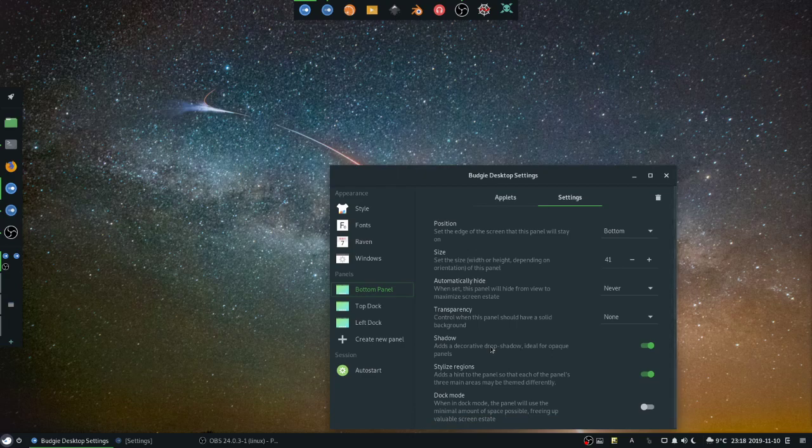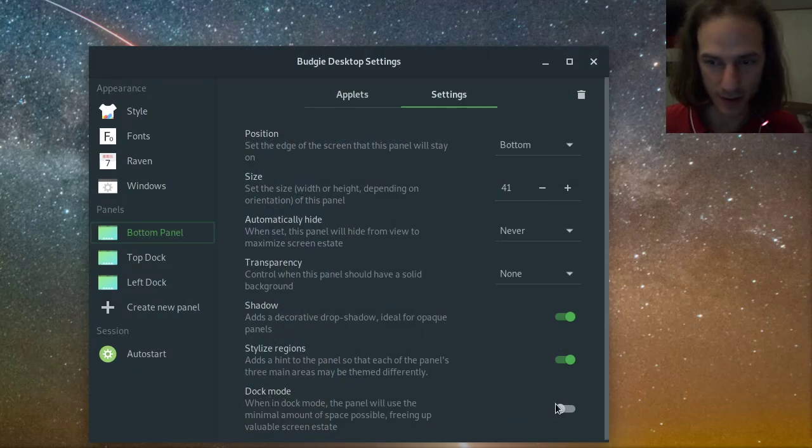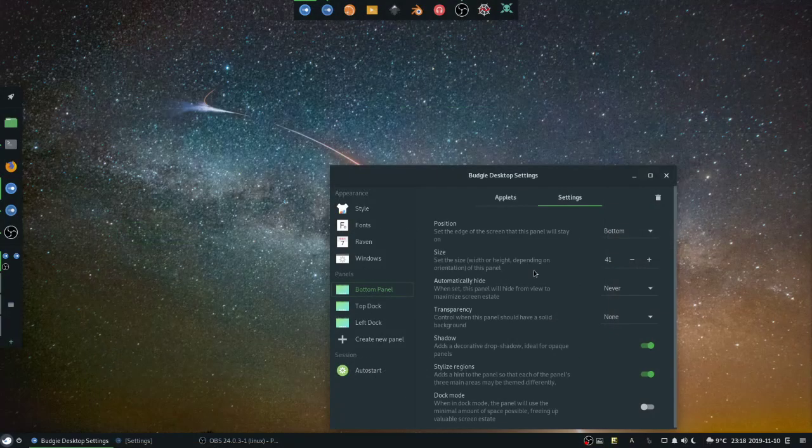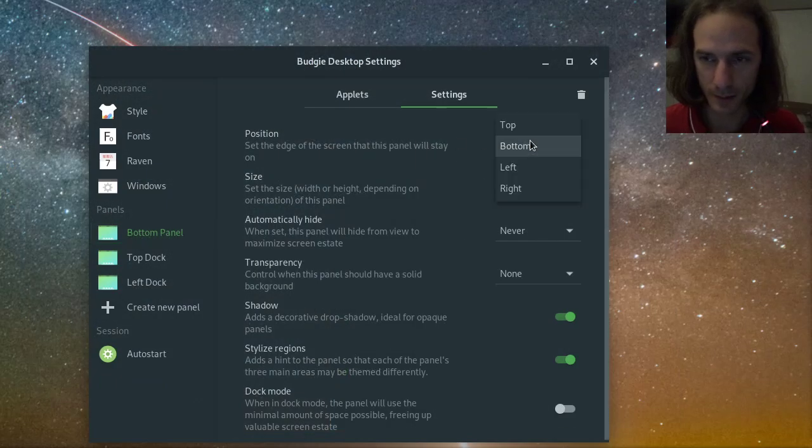All these panels can be set up in different ways. As you can see here, there is dock mode, which is turned off for my bottom panel. If it's in dock mode, then it means that it will only take up as much space as it requires, so as much as the icons fill up here and as much as all these widgets fill up here. But the bottom panel is not a dock, so dock mode is turned off, so it will always take up all space here. There is the position you can change here if you want to.